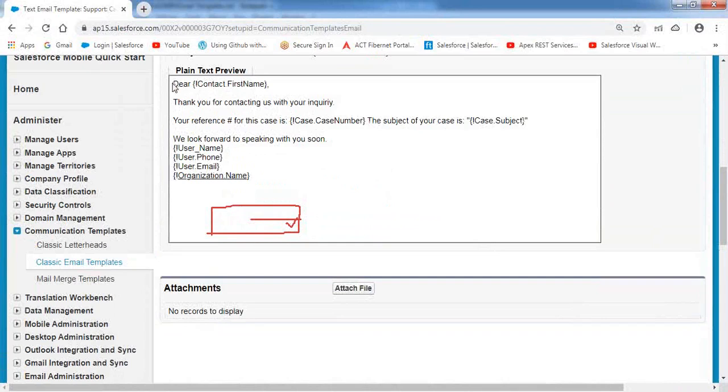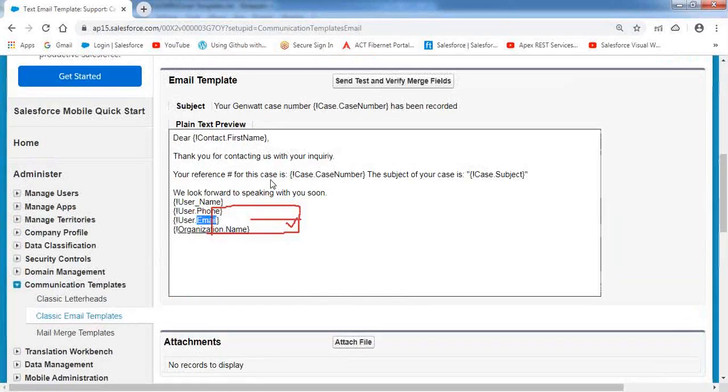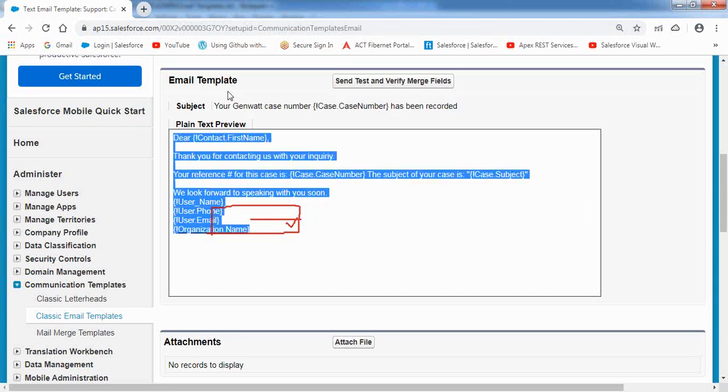It says, dear contact person name, thank you for contacting us with your inquiry. The case number has been created successfully. This is the case number, and this is the subject of your case. We look forward to speaking with you soon. That means one of our service persons will contact you shortly. This is the username, the contact number, the phone number of that person, and the organization. We are sending that email notification. Like that, they send a subject and a notification. This is the subject of the email and this is the content of the email, both of which they specify.